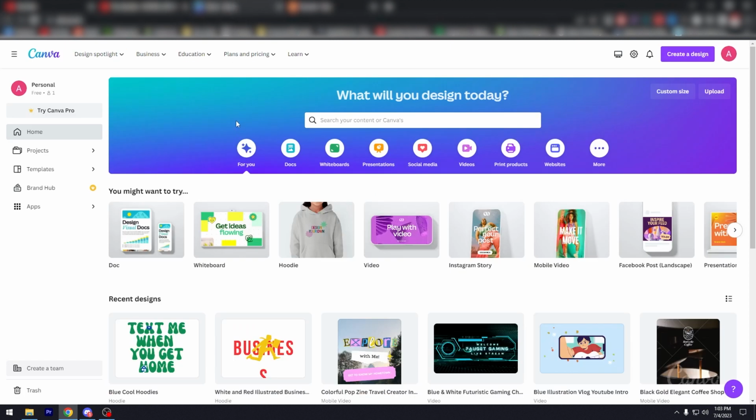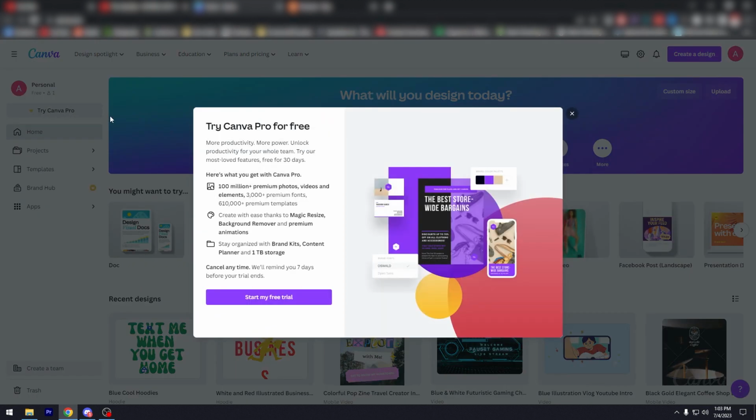So with Canva, let's talk about Canva Pro first, because if you have the money for it, it's very affordable. And you can try for a free trial. This is for 30 days. It says here 100 million plus premium photos, videos, and elements, 3,000 plus premium fonts, 610,000 plus premium templates, create with ease using a lot of their perks like magic resize, background remover, and premium animations. They have brand kits, content planner, and 1 terabyte of storage, which is more than enough. This is for 30 days.